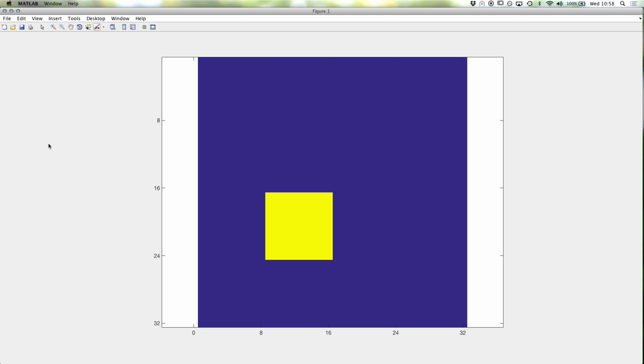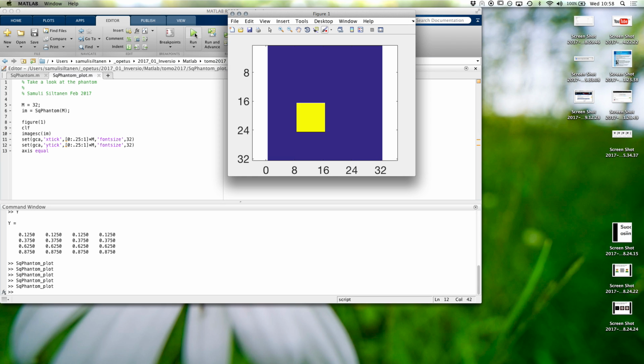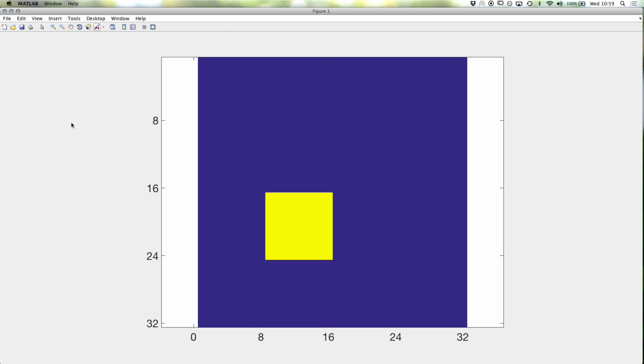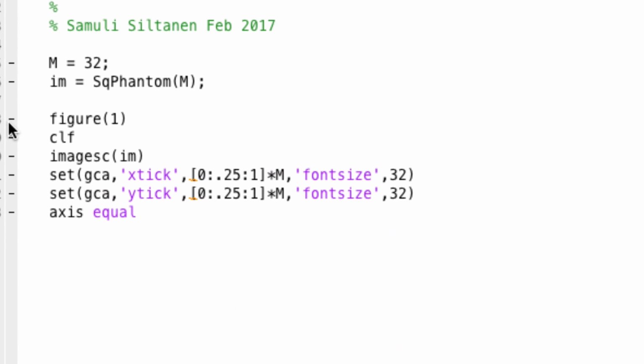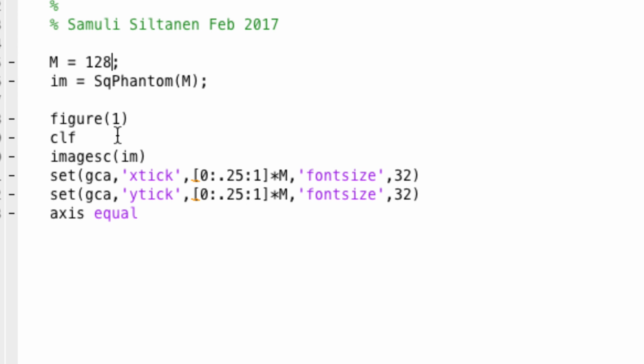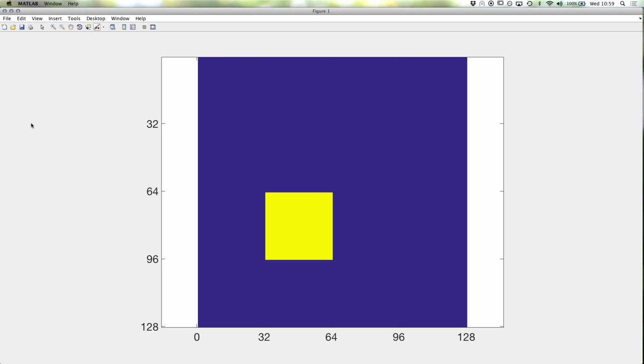Let's have actually a bigger font size. So this is the 32 by 32 version of our phantom. And now we can have the phantom in different sizes if we want it to be bigger. Now we get a bigger resolution, but the phantom is the same. For clarity, should we also flip that y-axis numbering?